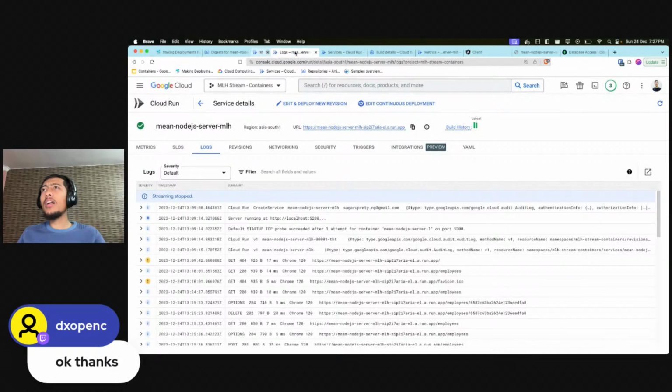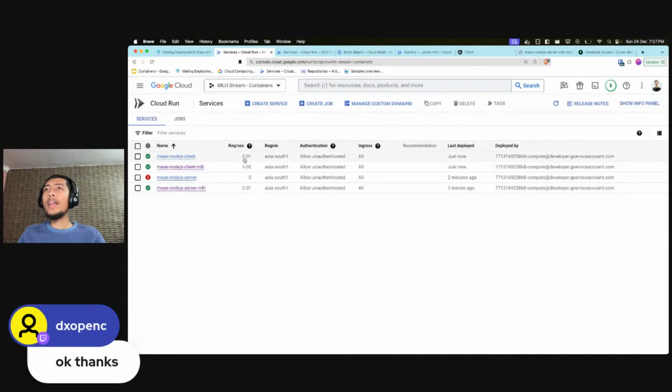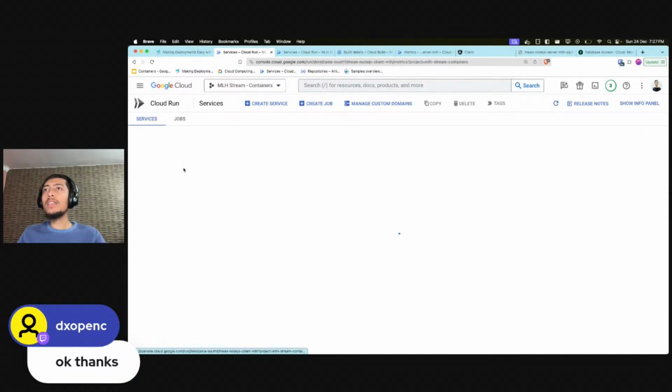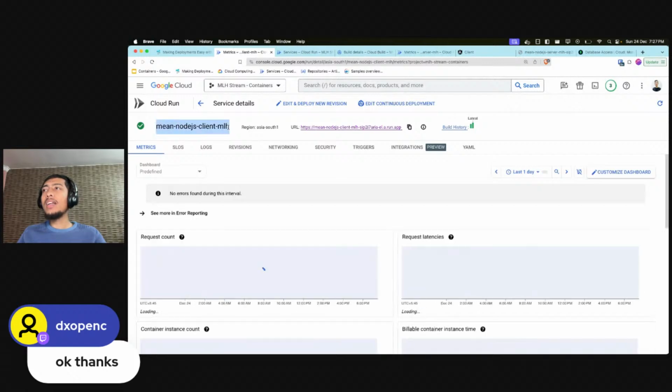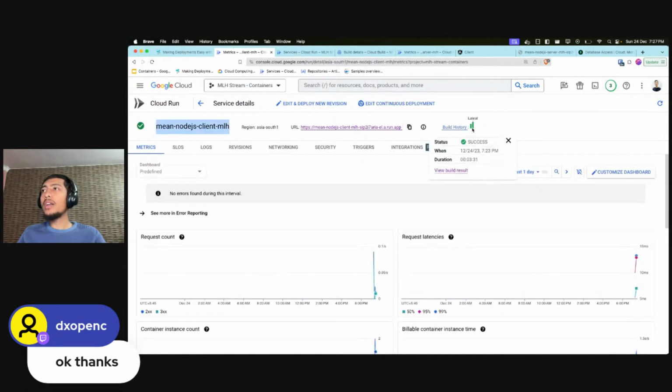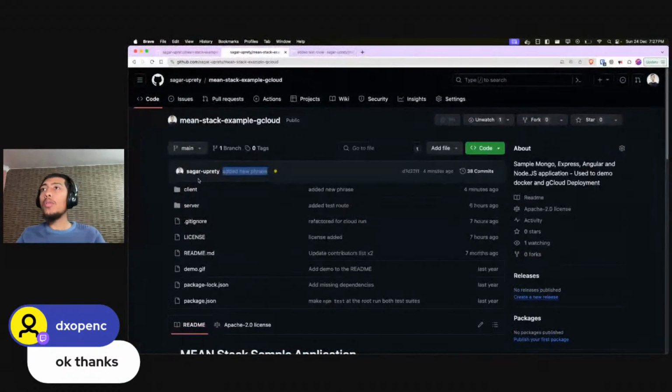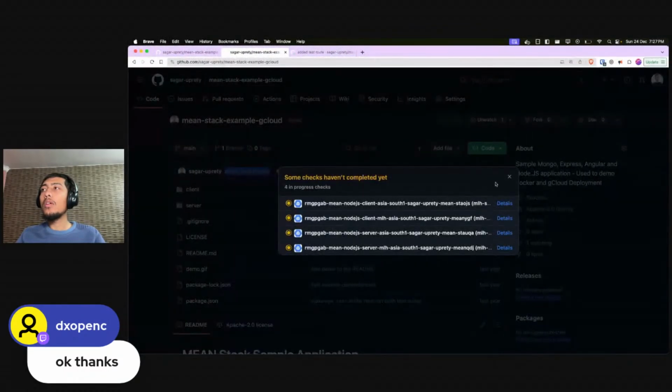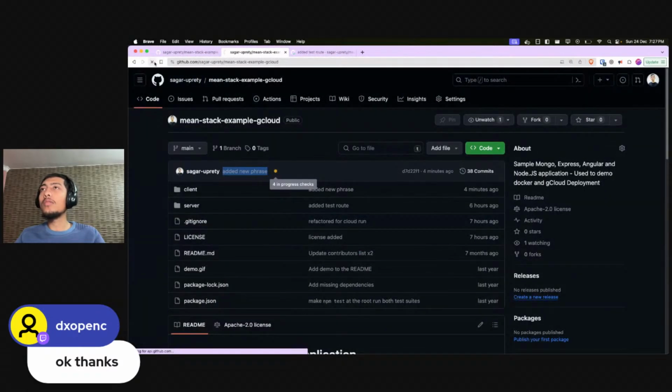We might get some errors, and I'm super happy to debug the error if we get any. Let us wait for this. Let me see if that is running. So you can see that the client is already deployed. The latest one happened just a couple of minutes ago. Or we can also check that from the GitHub repo. Oh, GitHub still says it's running. So let me refresh that.